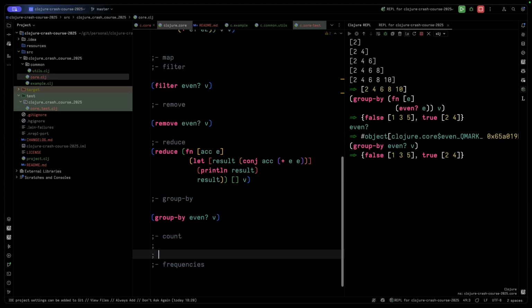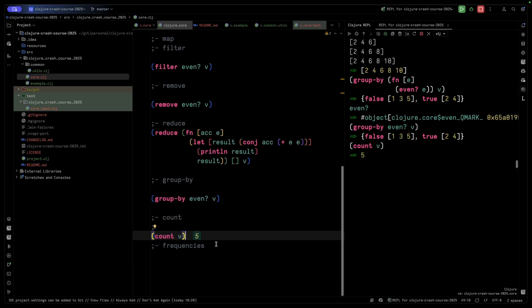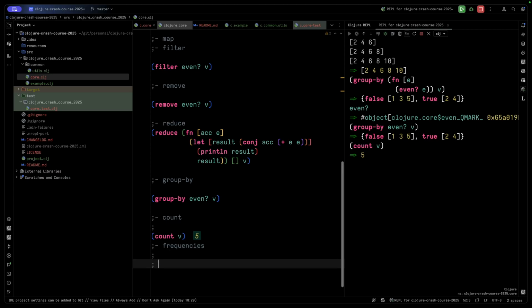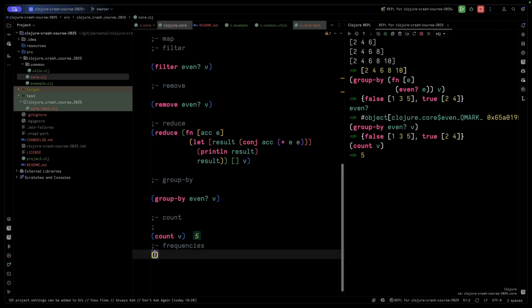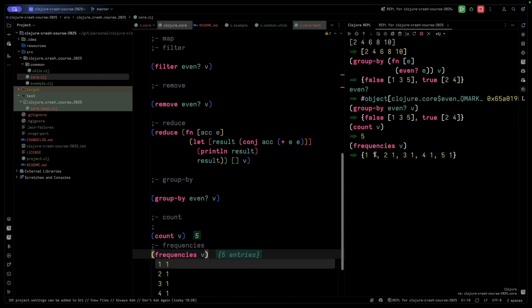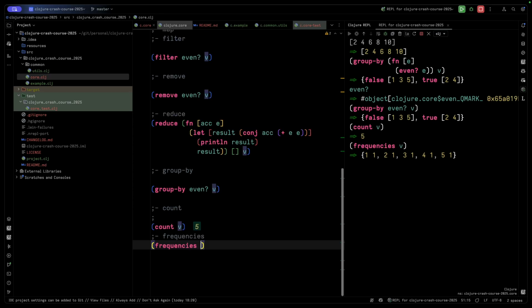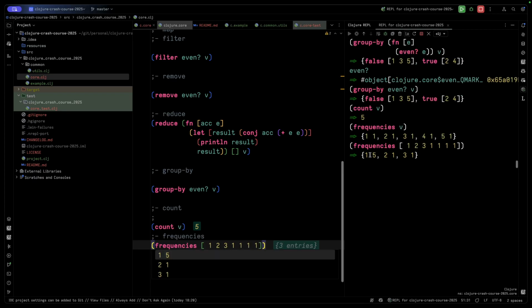Count, really simple. Just count the elements in the vector. And frequencies is really a nice one. I really love this one. So frequencies of v. It's quite boring, but basically it calculates the count of each element in the list. So if we had something else, for example 1, 2, 3, and then the rest is a couple of ones, it will be 1 to 5, which is like a counter of how many times you've seen 1 in the list.